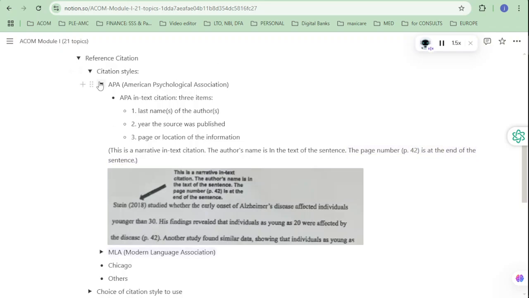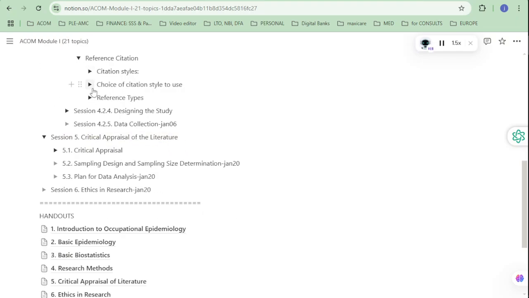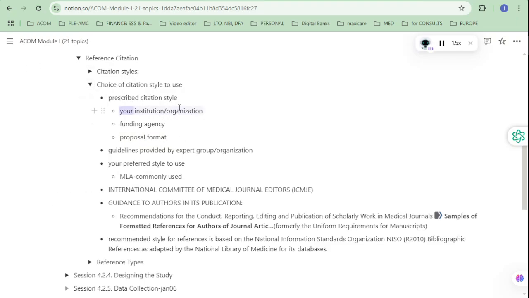Alt. MLA, Modern Language Association. Commonly used: Chicago. Others. Choice of citation style to use: prescribed citation style by your institution/organization, funding agency, proposal format, guidelines provided by expert group/organization, or your preferred style to use. MLA commonly used. International Committee of Medical Journal Editors, ICMJE.